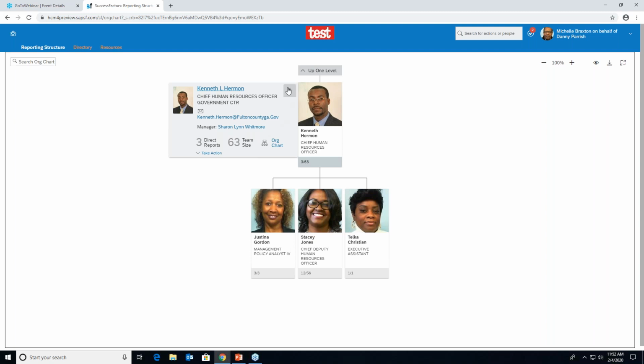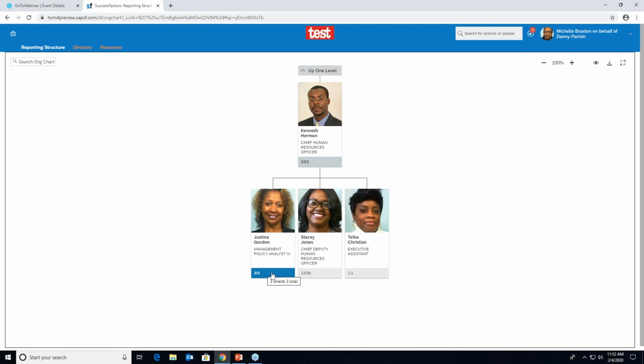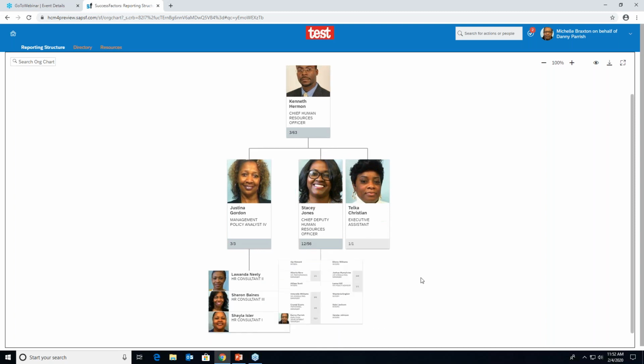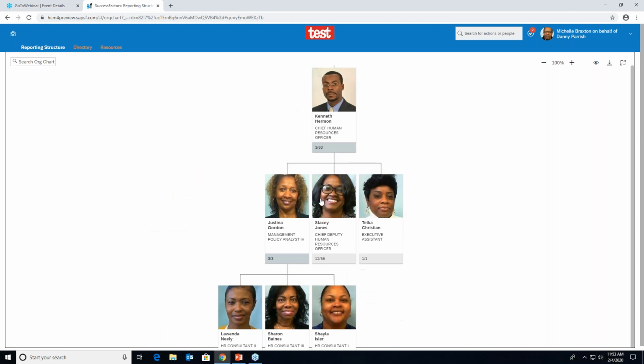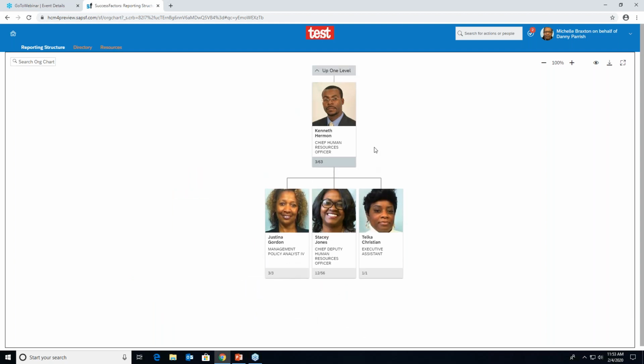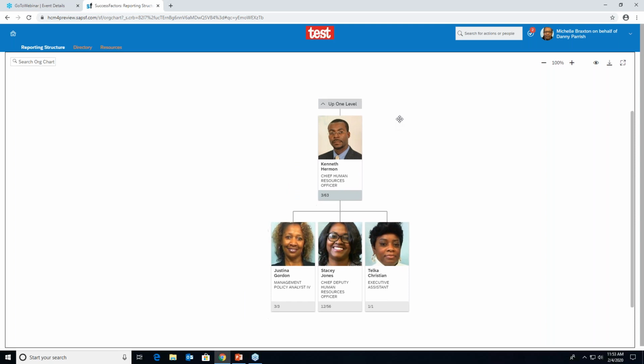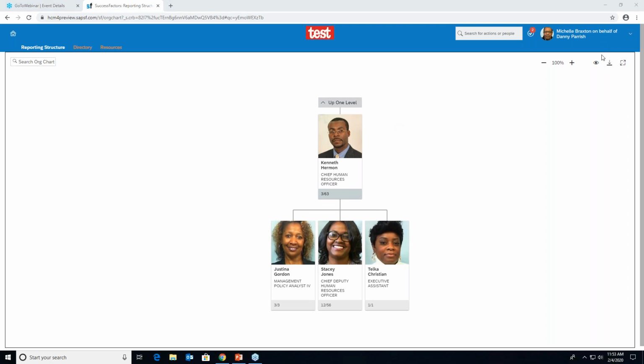Now, if I wanted to expand this org chart out, then if an individual has direct reports, you click in this gray field here, and that will show and expand those fields out. To expand it back in, simply click on that arrow in that gray section again, and that will bring that information back in. You also can drag and drop this by holding the left button on your mouse.